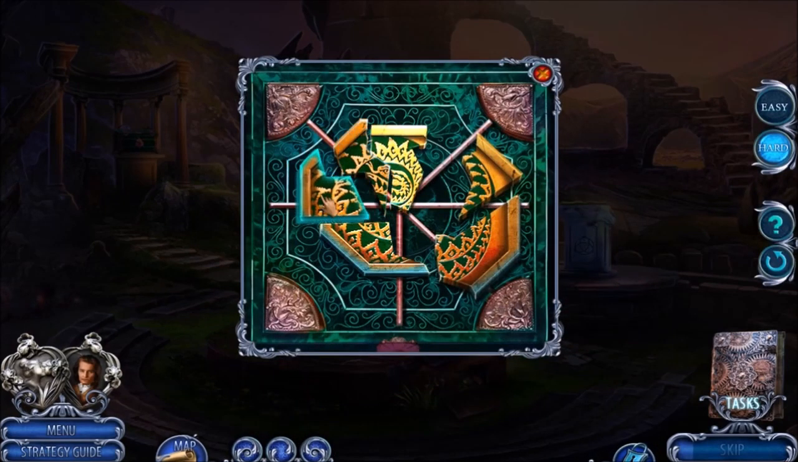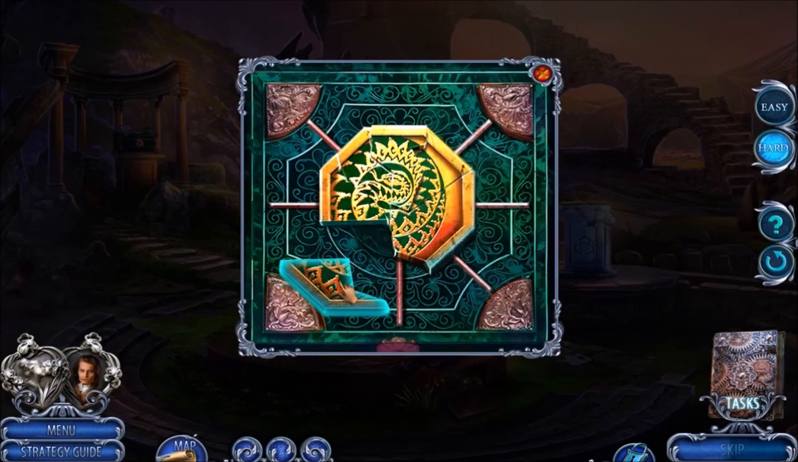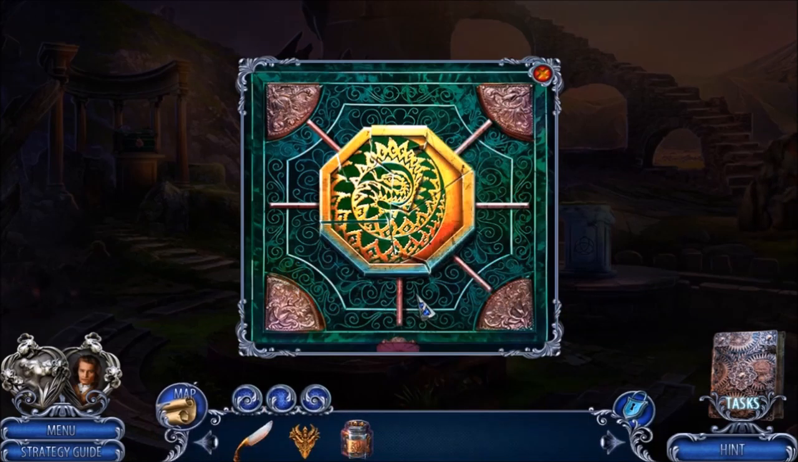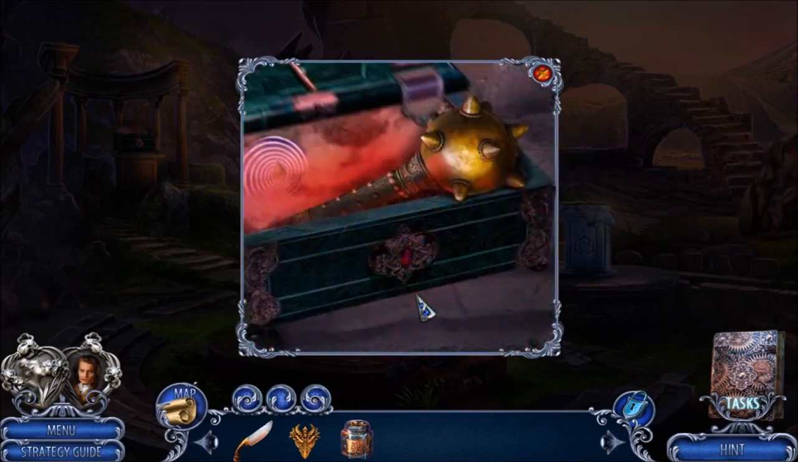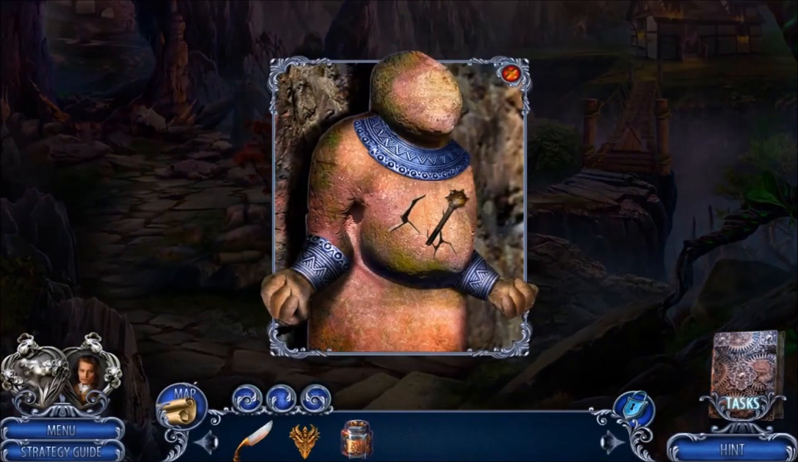This is a puzzle where you put the pieces into place in a specific order. Because it's on hard mode, you have to move those 2 pieces out of the way and then back into the way. I believe on easy mode you don't have to do that. This is going to give us a swirly thingy. Did I not pick up the swirly thingy?